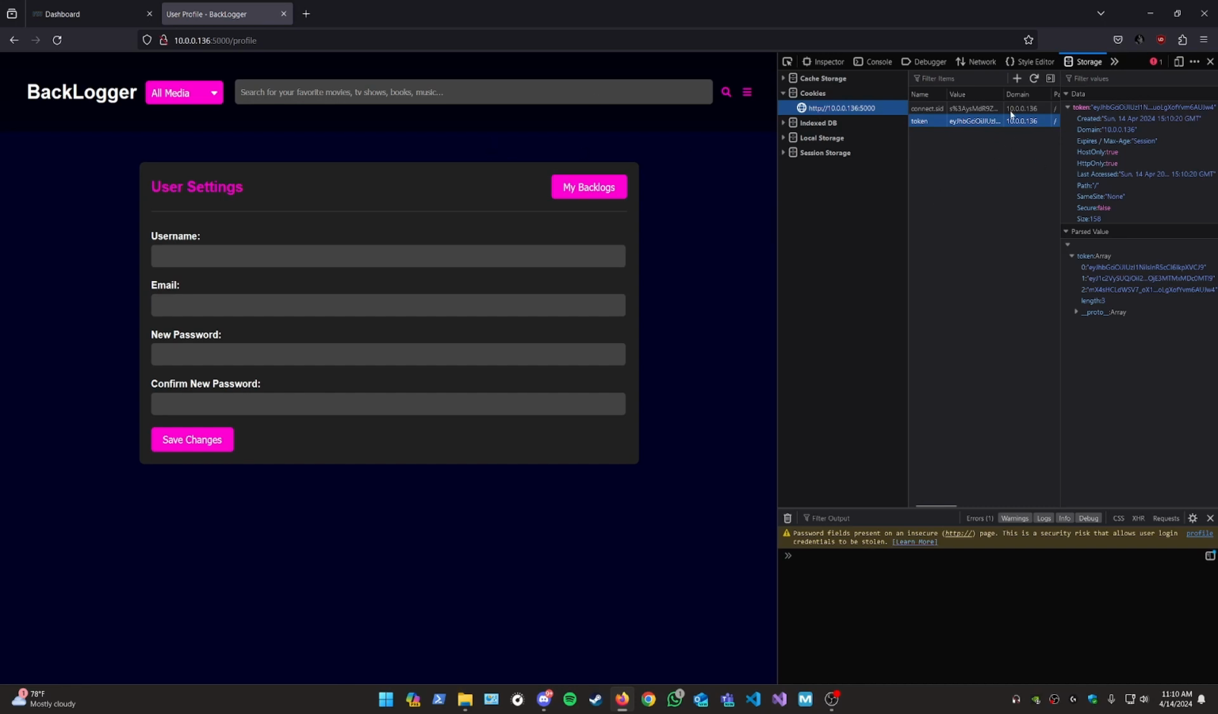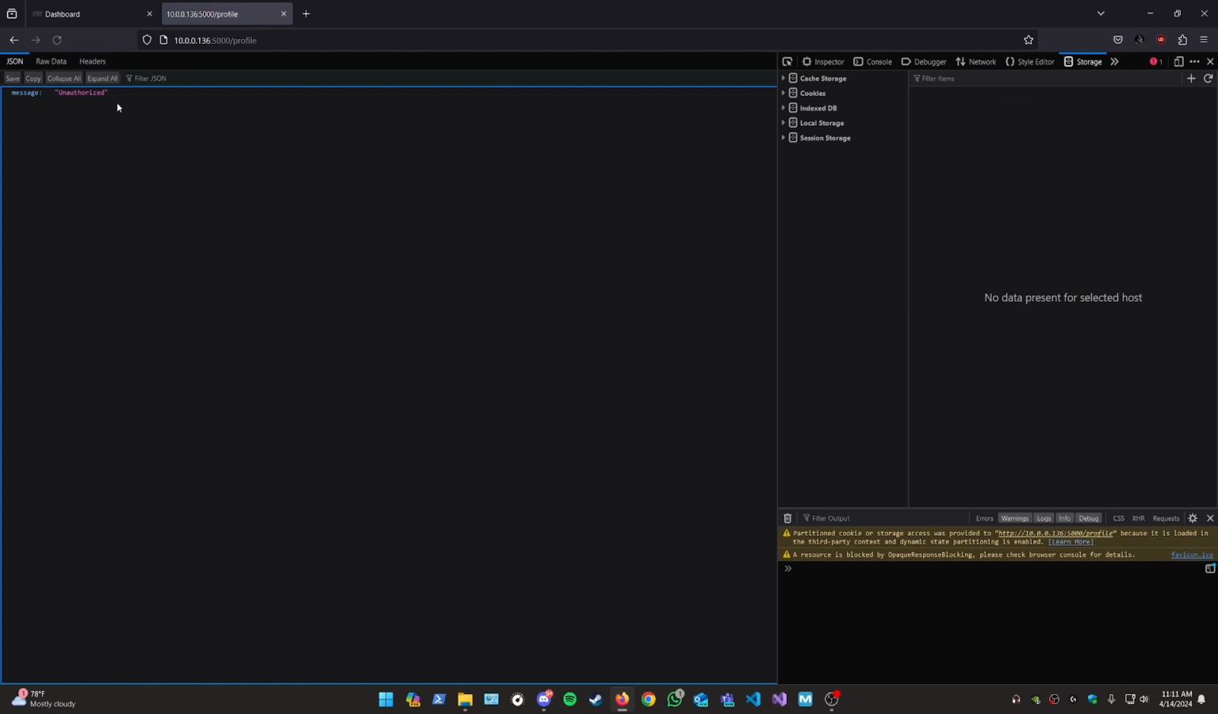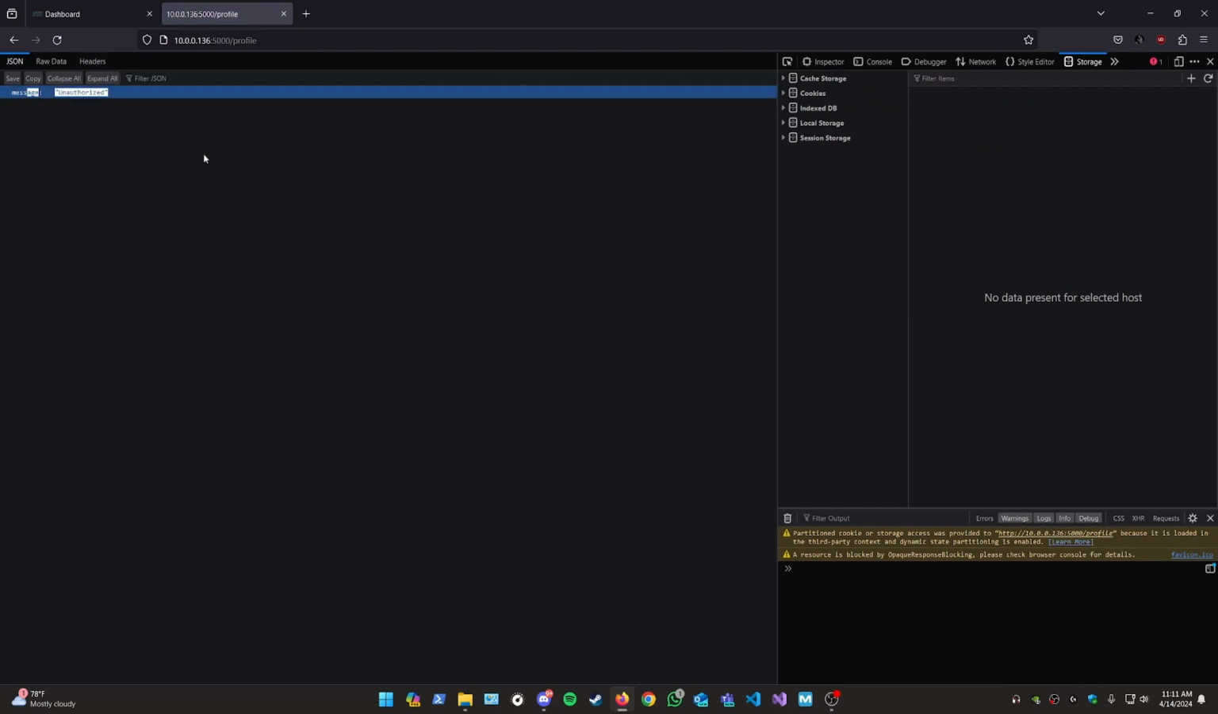So as long as I'm signed in, I'm able to access my profile page here, right? But the moment I delete this token cookie, which contains the user profile, and I hit refresh, we'd immediately get an unauthorized message because of the active validation.